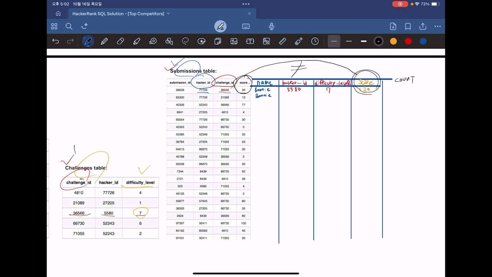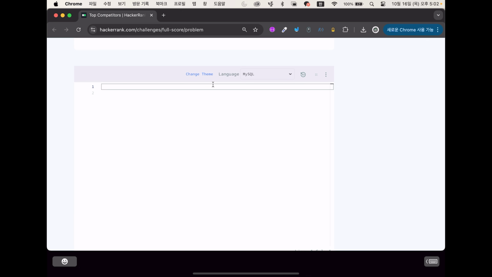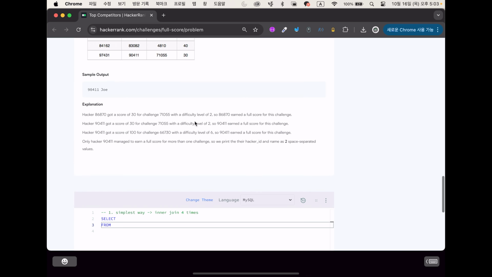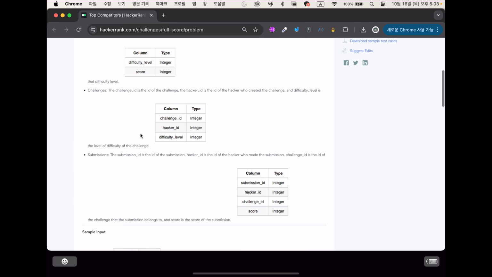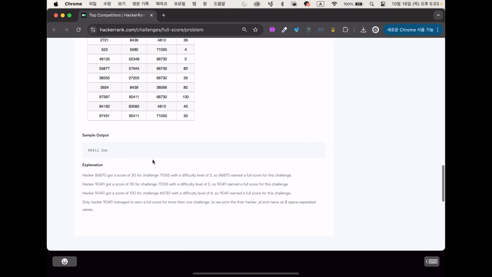I think it is better to understand it by writing a query together. So let's move on to write the query together. First, I'm gonna introduce you guys the simplest way. We're just gonna use inner join 4 times, like this. So let's write a query. Select from, what are we gonna use? This table. We're gonna use submission first, I think.